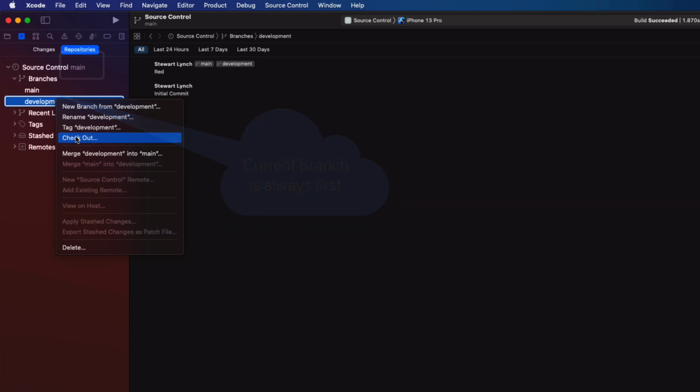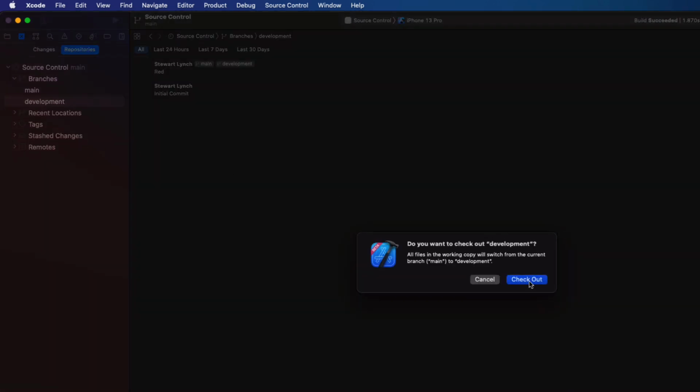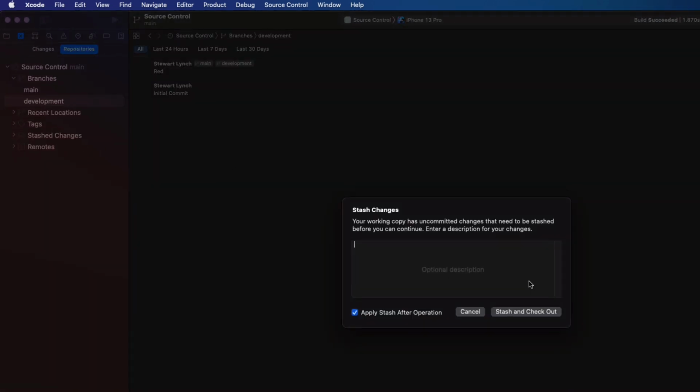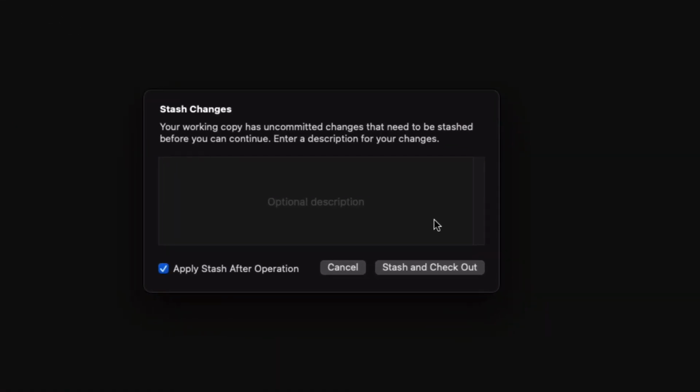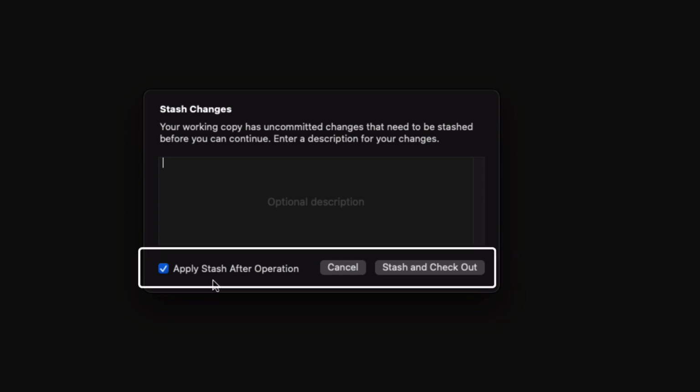Right-click on Development and check it out. And you're told that your working copy has uncommitted changes and it needs to be stashed before you can continue. This means that we can save those changes and not commit them in what is known as a stash. And we can leave a comment in case we may have multiple stashes over time. Well, what I want to do is to stash those changes from main and then apply them to the development branch once I check it out. And you can do that all at once if you check that box, Apply Stash After Operation.